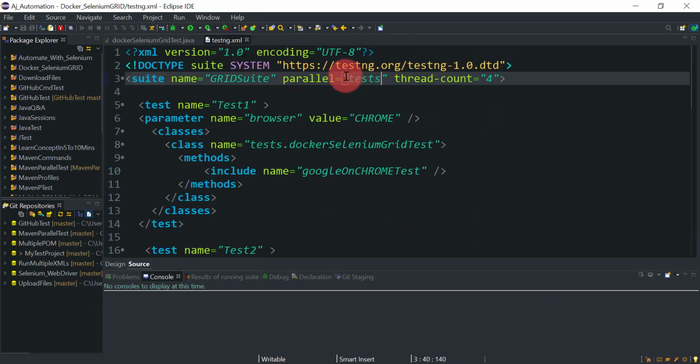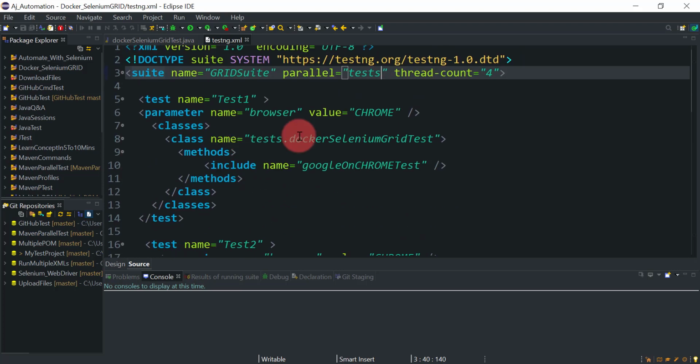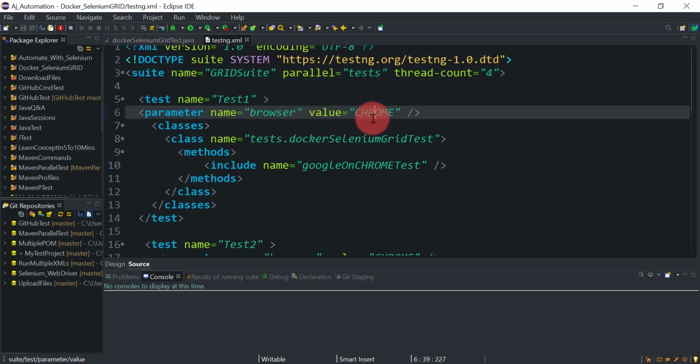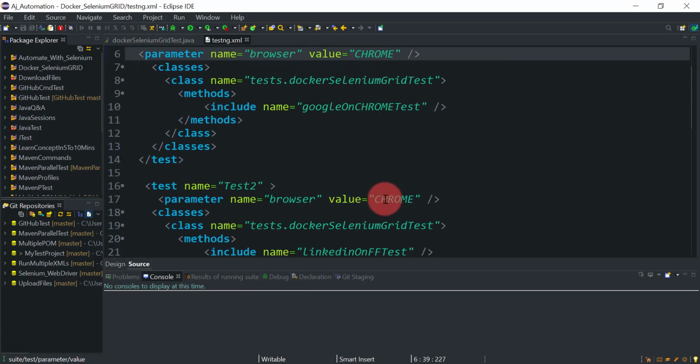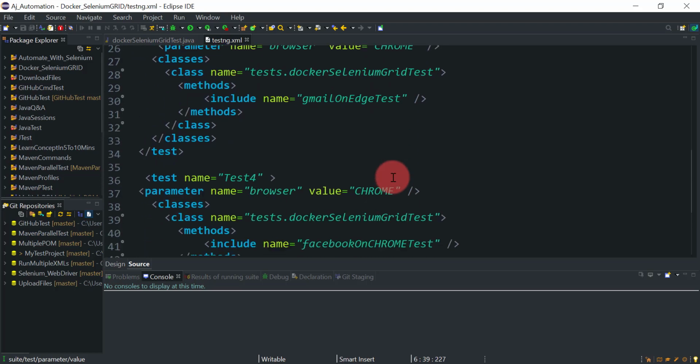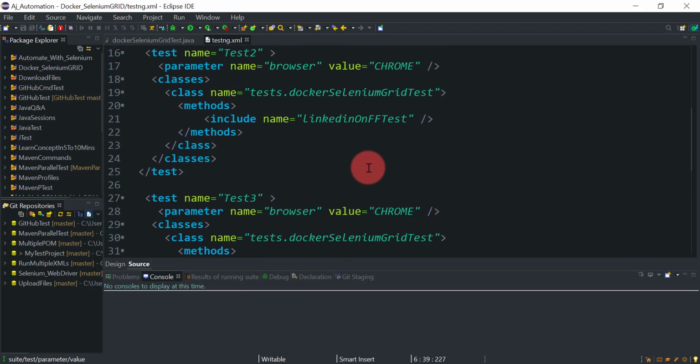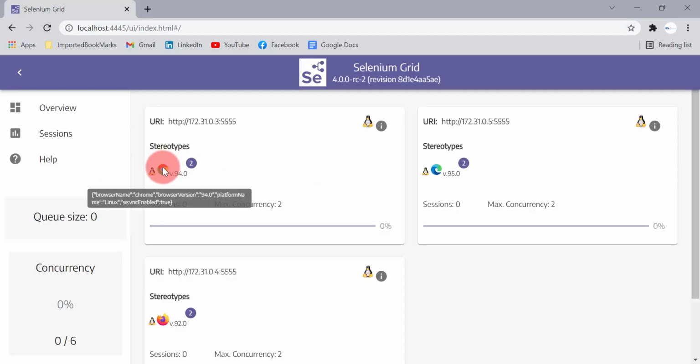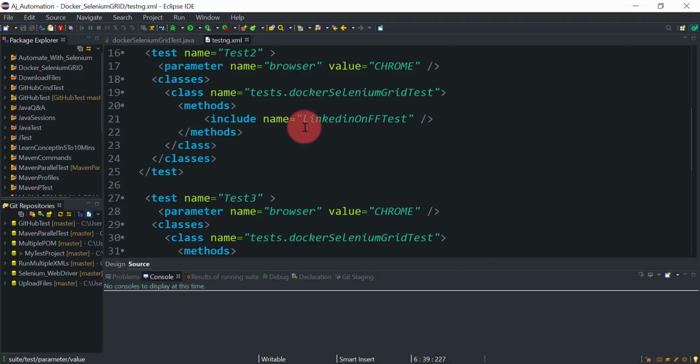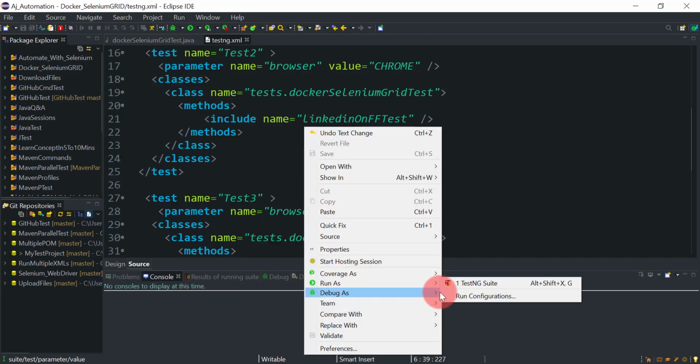Using this testng XML file, we just have to set parallel equal to tests, and if I want to run any test case on a particular browser, I just have to provide the value here. So the first test case I want to run on Chrome, then the second also on Chrome, the third on Chrome, and the fourth also Chrome. So I am going to give 4 test cases to the Selenium Hub. Selenium Hub will check that the capability is Chrome browser, so it will forward the request to the Chrome node. Maximum 2 sessions can be started at the same time. So let's run this.